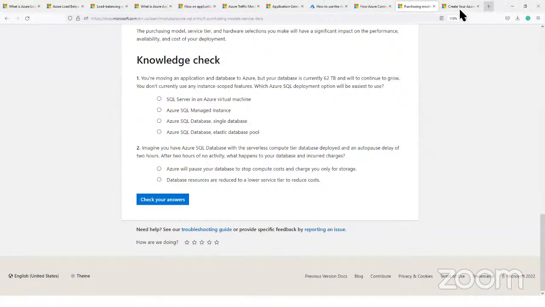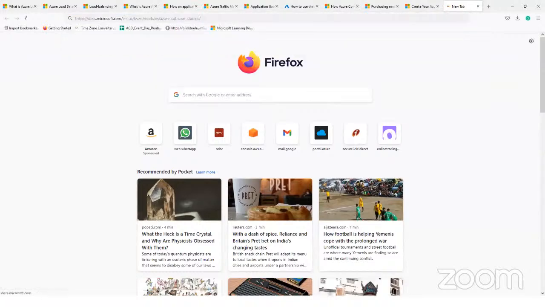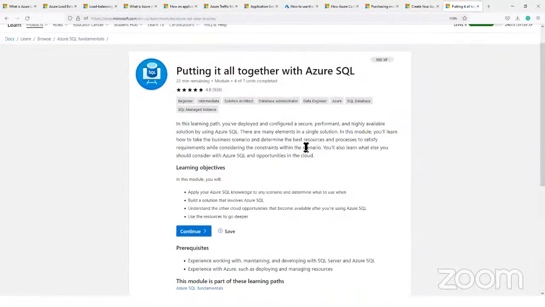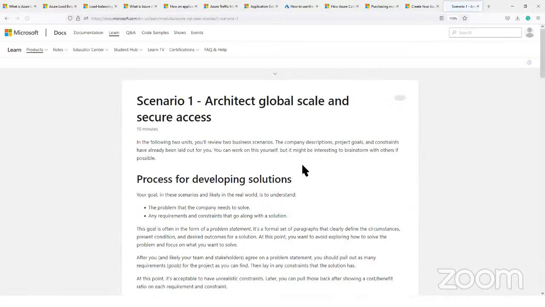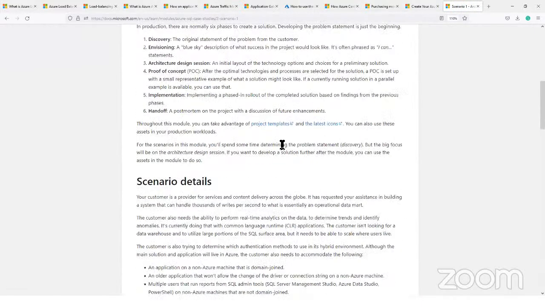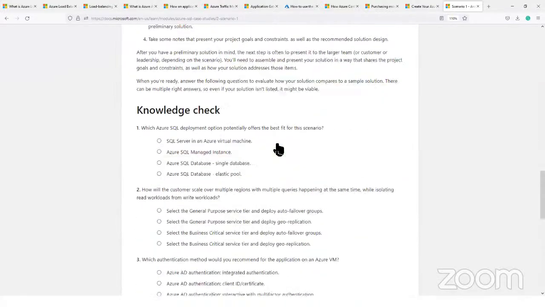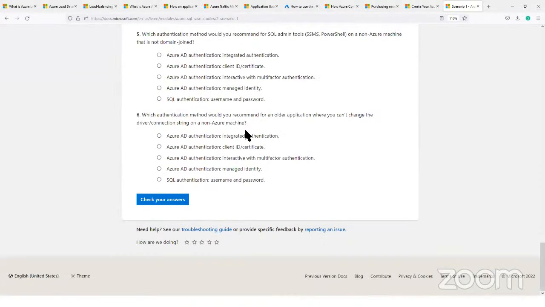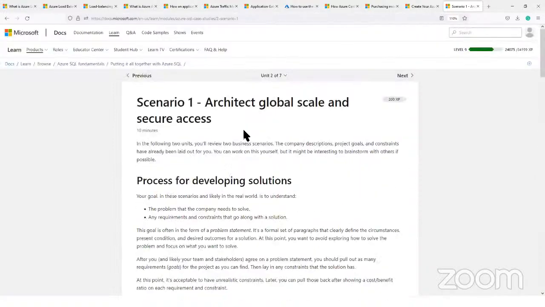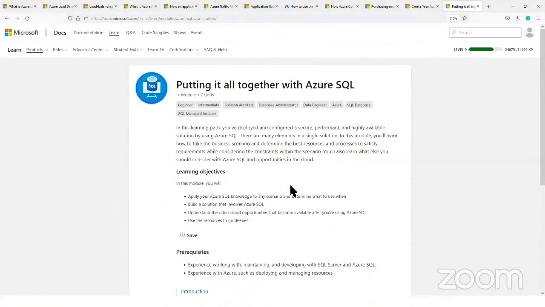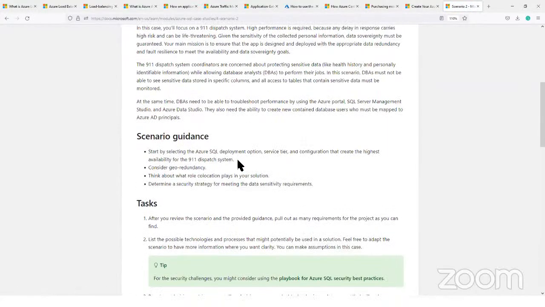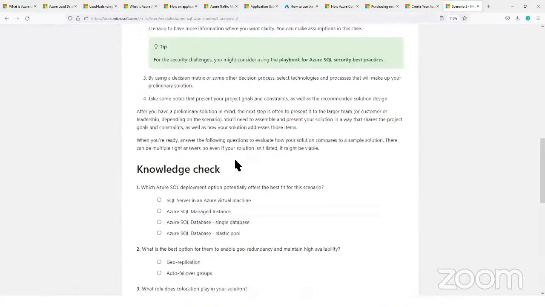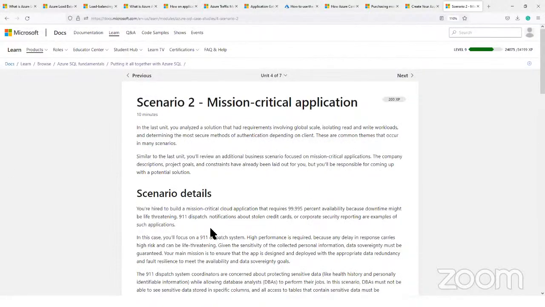It is kind of scenario based. How do you deploy a solution? How do you derive a solution for your SQL database? There are design decisions which you can make based upon this. Mission critical applications, what are the scenarios? All those things are laid down here.